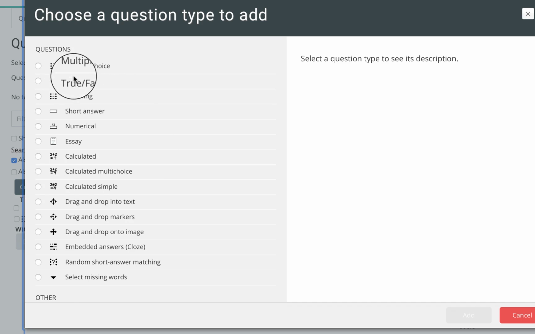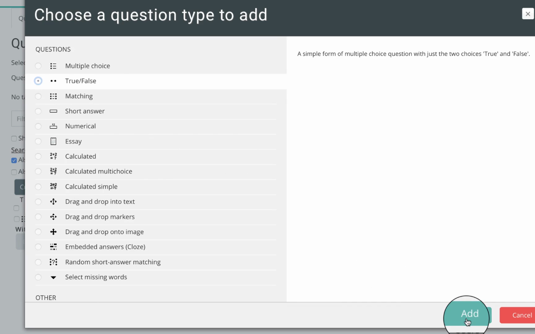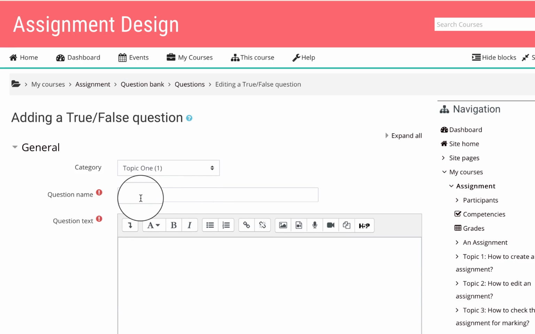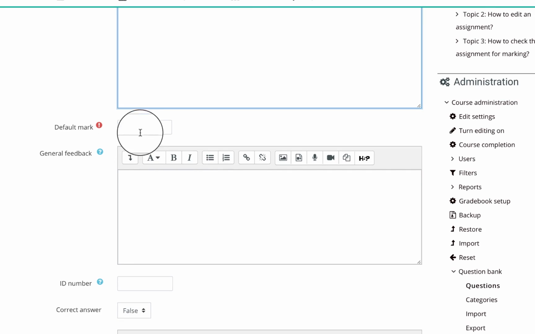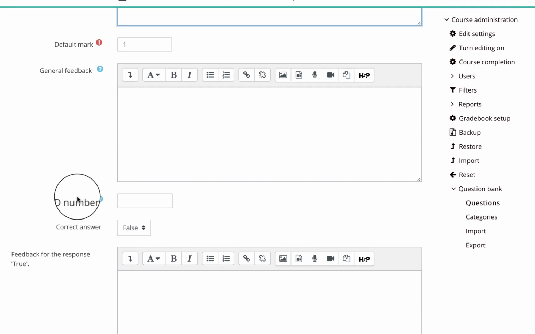This time you are going to select true or false. So I'm doing this, add. Suppose the question is: computer is a device. So maximum mark 1. If it is true, mark 1. If it is not, the mark 0.